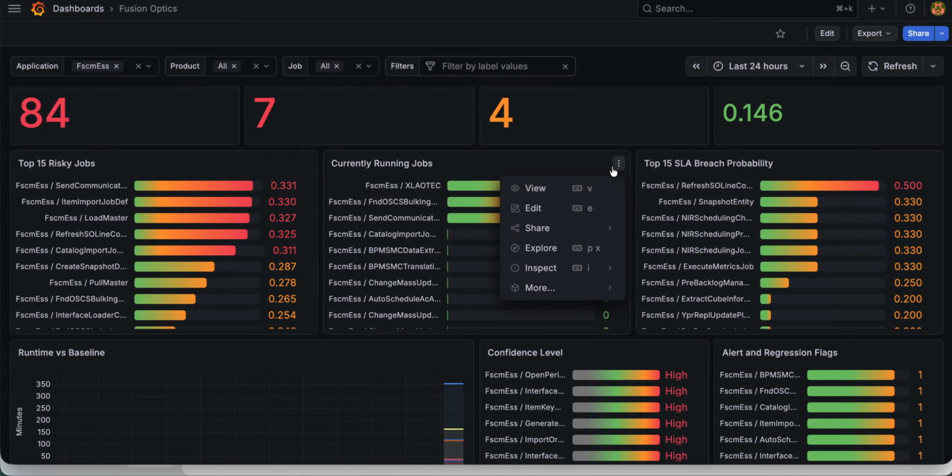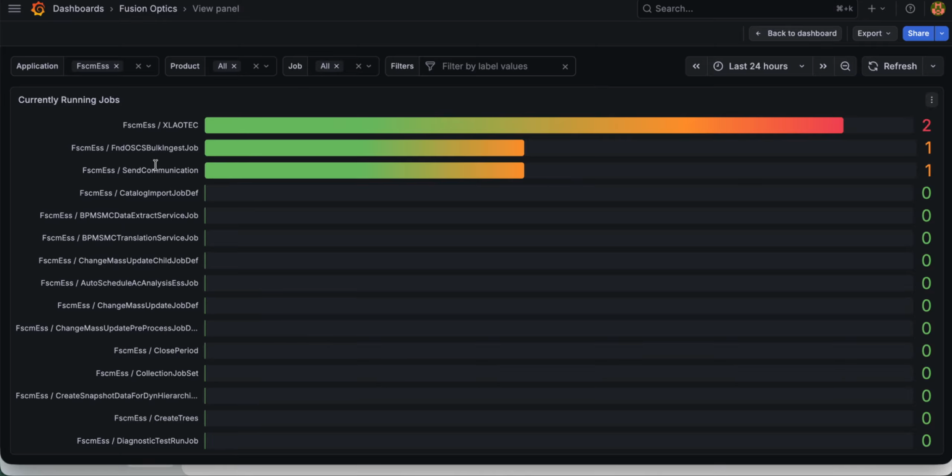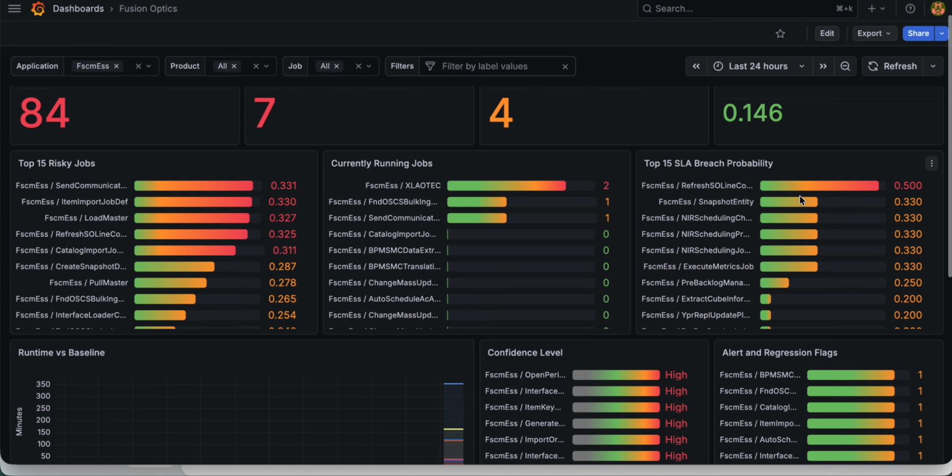There are other panels like currently running jobs, which shows how many jobs are currently running. This will be especially useful for spotting workloads that are piling up, consuming execution slots, or behaving differently from the normal patterns.